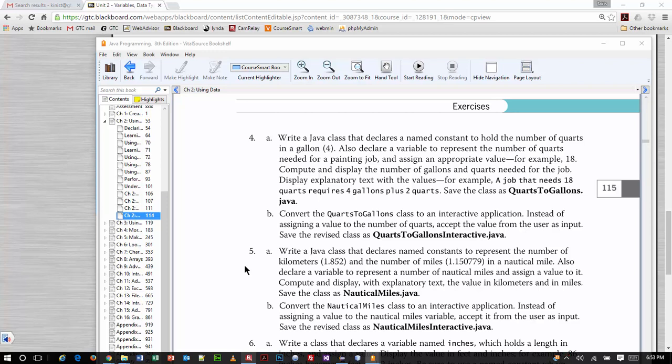of quarts in a gallon. 4. So it's telling you, create a constant, its value is going to be 4. All right, so that's one thing we're going to do. Also declare a variable to represent the number of quarts needed for a painting job and assign an appropriate value. For example, 18.